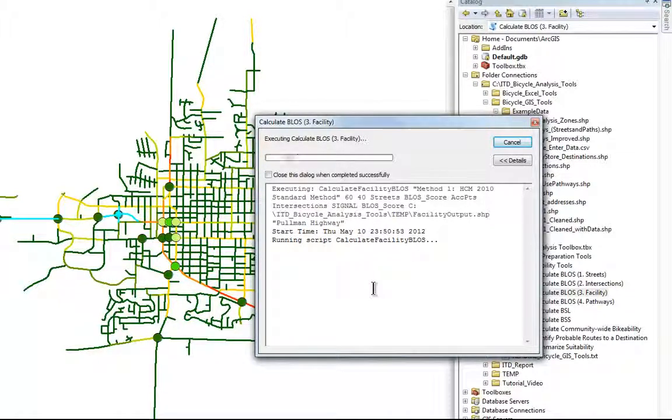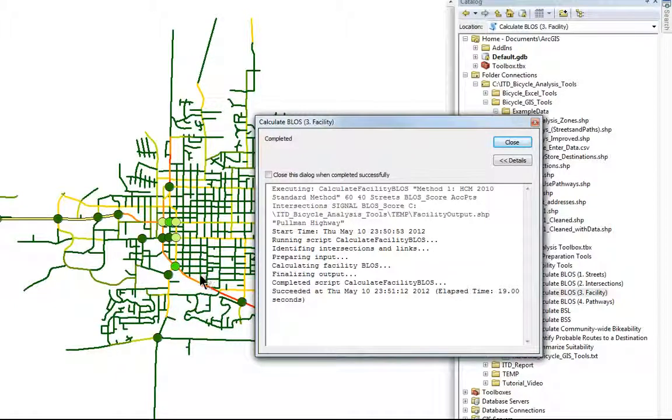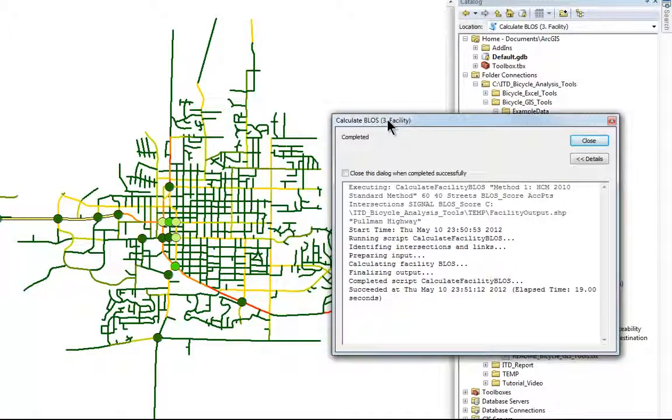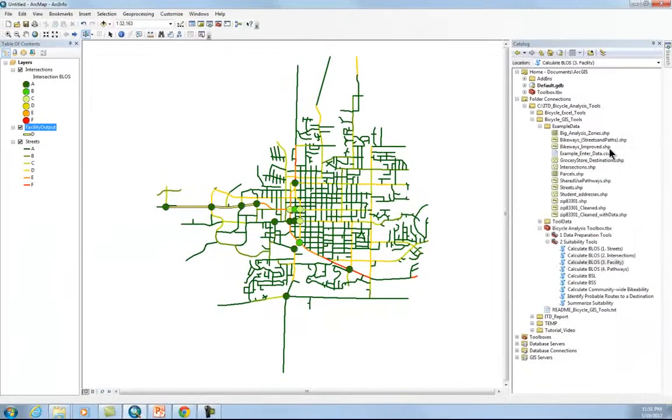This tool takes slightly longer than the other tools. It's having to do more calculations. And again, any facility could be created along any set of intersections and streets, and then you could append all of the facilities together to make one big facility file. Here, this created the output. It took 19 seconds. I'll close that.